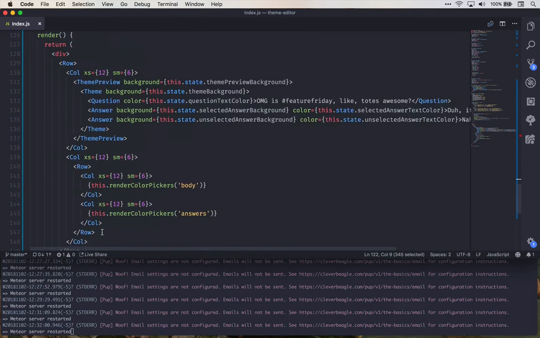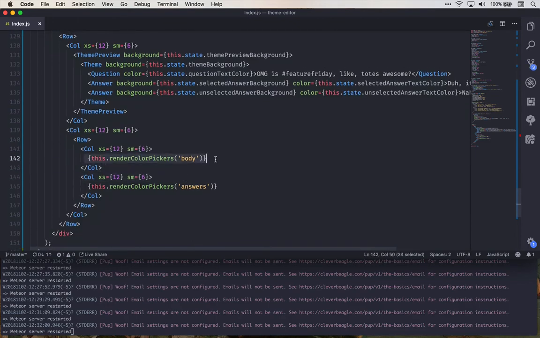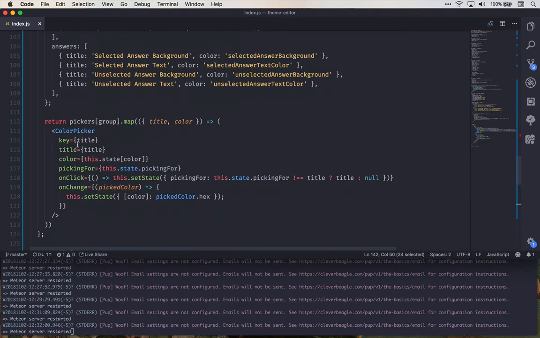picker component, and it was rendered down here where I've got this render color pickers function. We're going to ignore that for just a second. And what we had was a title and a color attribute on it, but nothing else. So all this other stuff is new, and we're going to step through what that is.